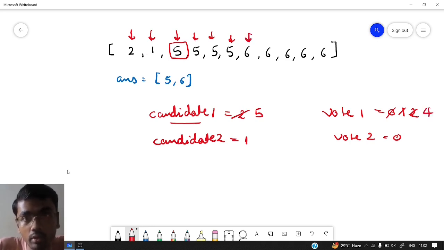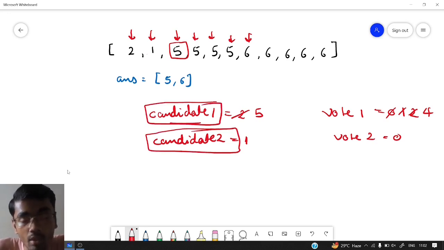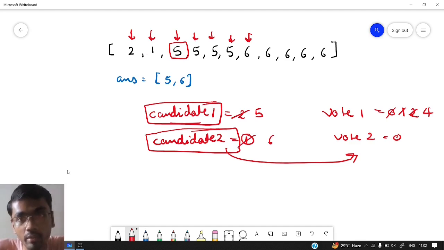Now we come across this 6. We see this is not matching with candidate 1 and this is not matching with candidate 2. But we see that candidate 2's vote is 0. So we can say that this 1 is not the majority element till now in our array. So we can replace this 1 with 6, because that is what we are doing. We will assign the current element as the majority element, and we will increase the vote by 1.